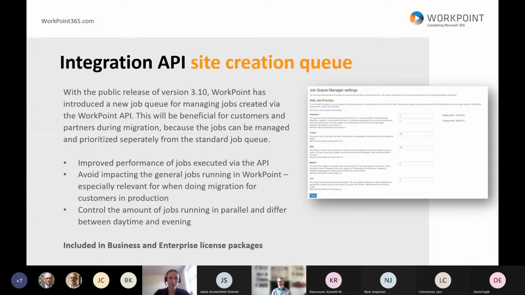The next item is the integration API for site creation queue. So obviously we've got our integration API, which we recommend using for migrations and the like, from a performance perspective. But we listen to you. We've taken on board the feedback about using existing queues and things getting kind of competing in queues.